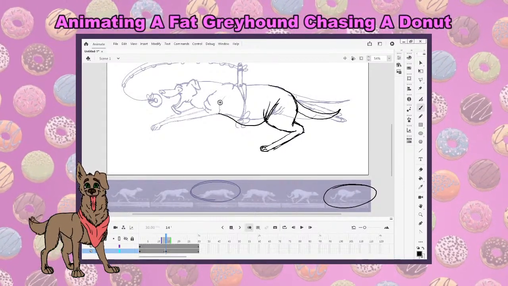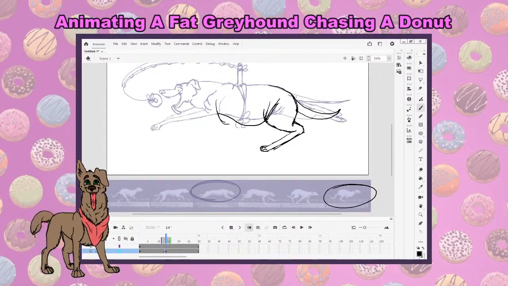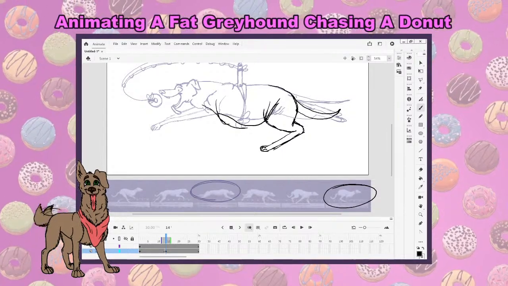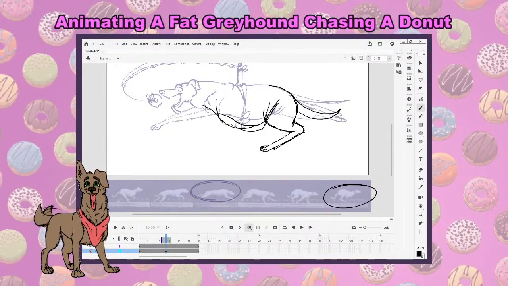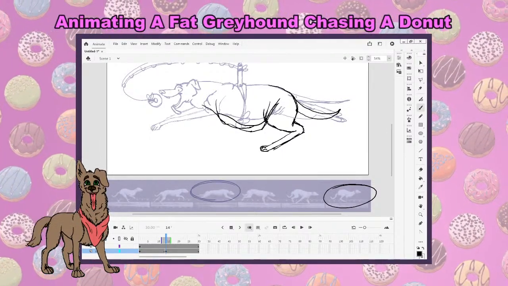And then the legs are actually real compressed here. That chest would have come back over here. The stomach would be actually down here.